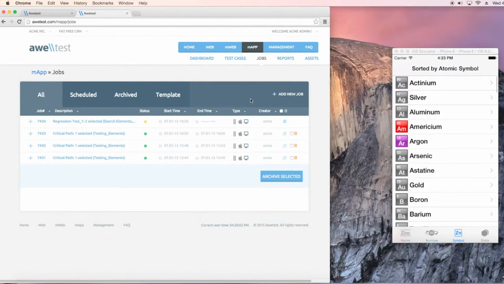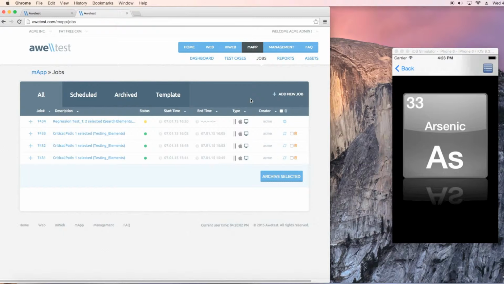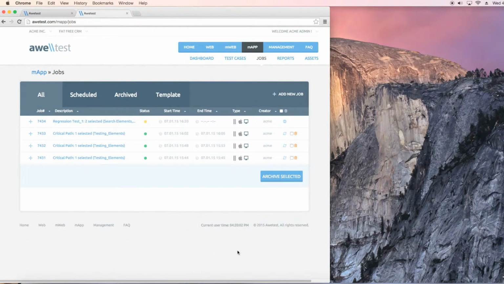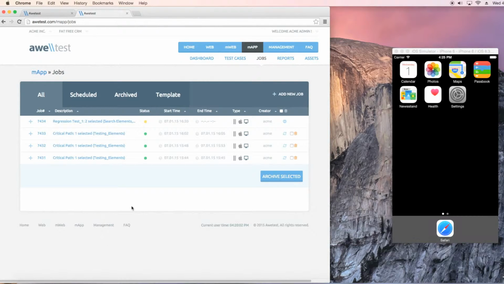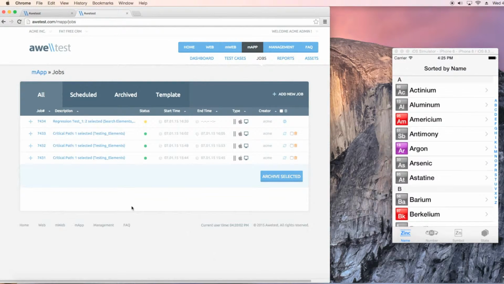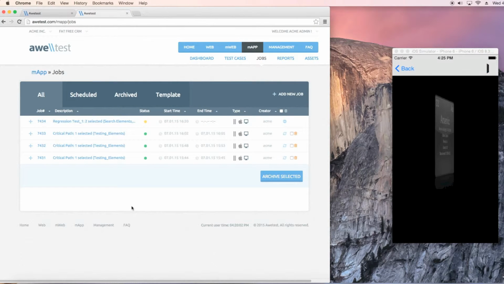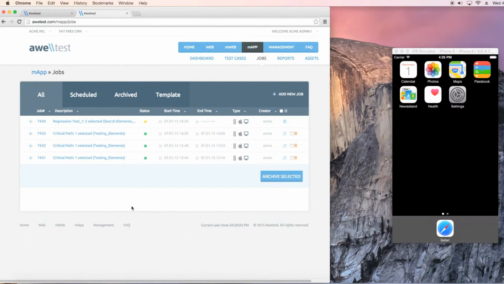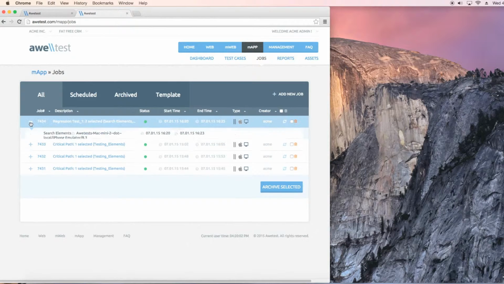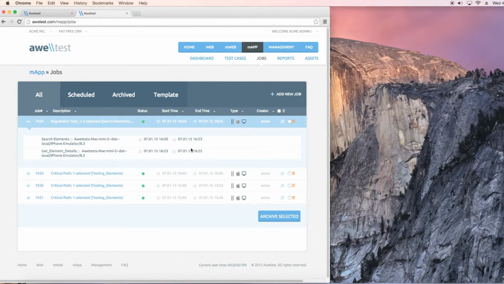We chose to run 2 test cases for this job, so after one script runs end to end, it will start up our second script, which we will see now. And after this test is finished, we will go back to Awetest under the job we just ran. You can expand it and see the start time and end time of the individual feature files.